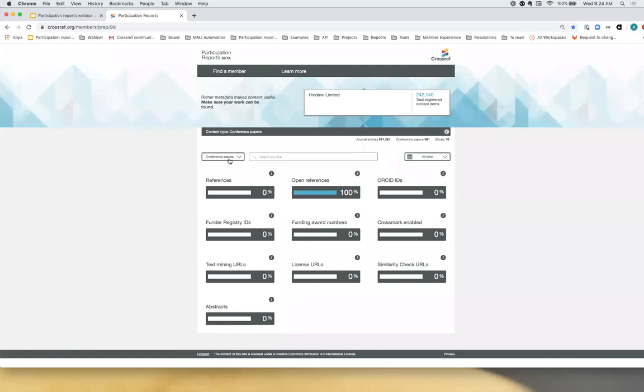Here is another content type called conference papers. And conference papers is a fast growing content type at Crossref. You can register additional metadata for your conference papers as well. So if you primarily publish different content types, please keep that in mind as well. It's not just journal articles that you can deposit rich metadata for.